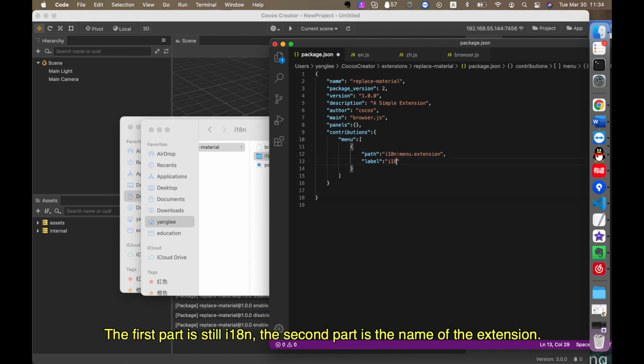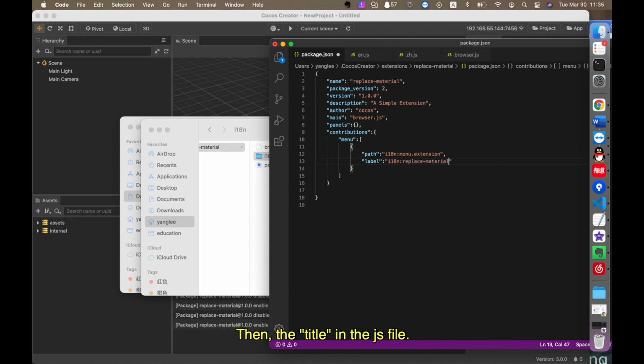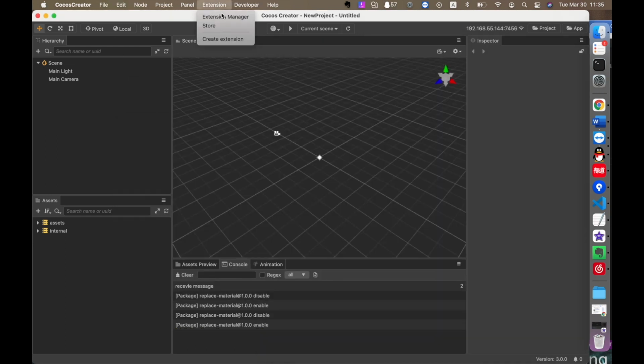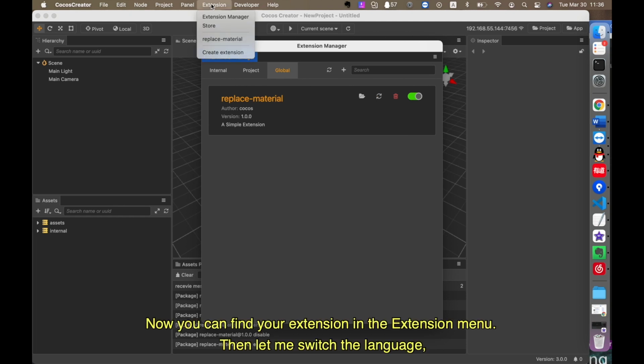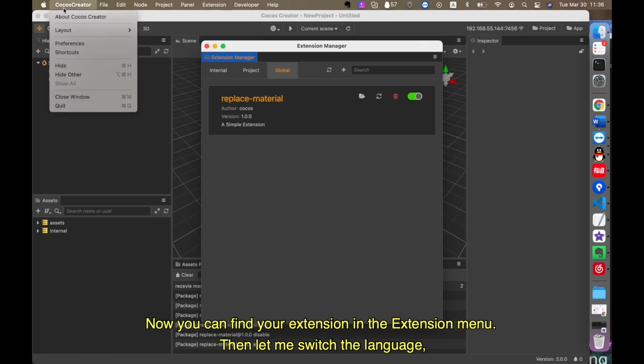The first part is still I18N. The second part is the name of the extension. Then, the title in the JS file. Okay, let's see if this multi-language switch works. Let me refresh it. Now, you can find your extension in the extension menu. Then let me switch the language.